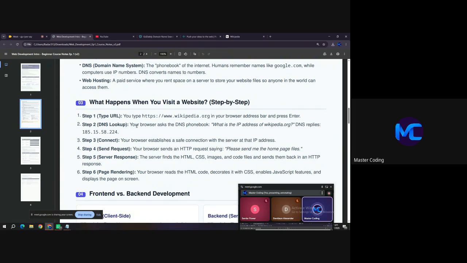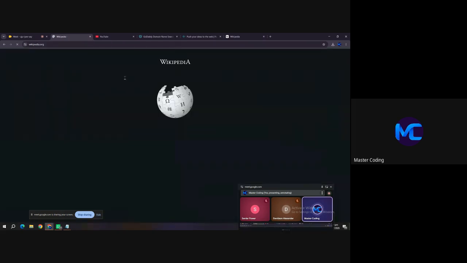So when the DNS could find it, then our browser establishes a safe connection. What do you mean? HTTPS came.